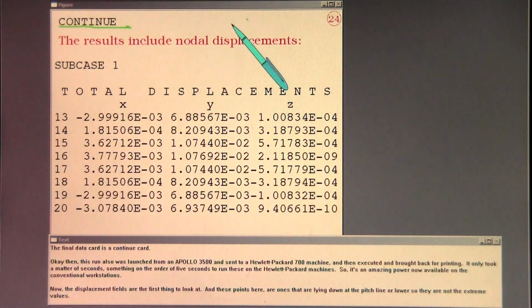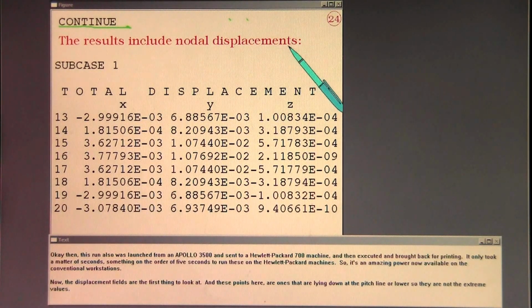Okay, then this run also was launched from an Apollo 3500 and sent to a Hewlett-Packard 700 machine, and then executed and brought back for printing. It only took a matter of seconds, something on the order of 5 seconds, to run these on the Hewlett-Packard machine, so it's an amazing power now available on the conventional workstations.